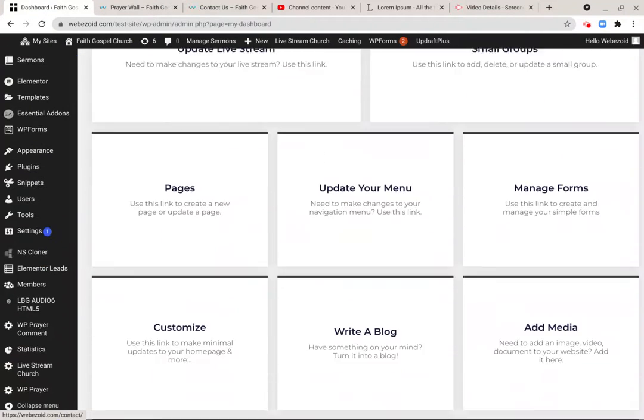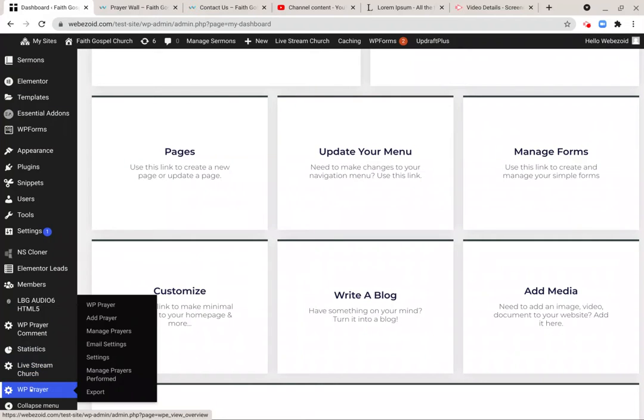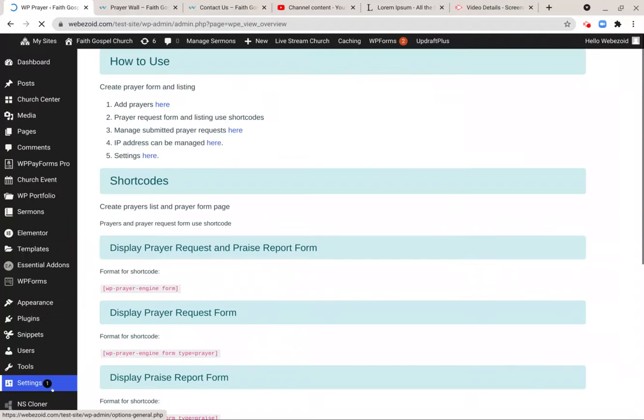If you go all the way to the bottom here, you'll see that you have some WP Prayer, and then you have some options here. Let's click on that, and we're going to go through all of them rather quickly to show you what there is. Some of this information is relevant to you. If you know how to play with shortcode, if you have access to that, you can go ahead. If not, you can always feel free to reach out to us to make any customization changes.